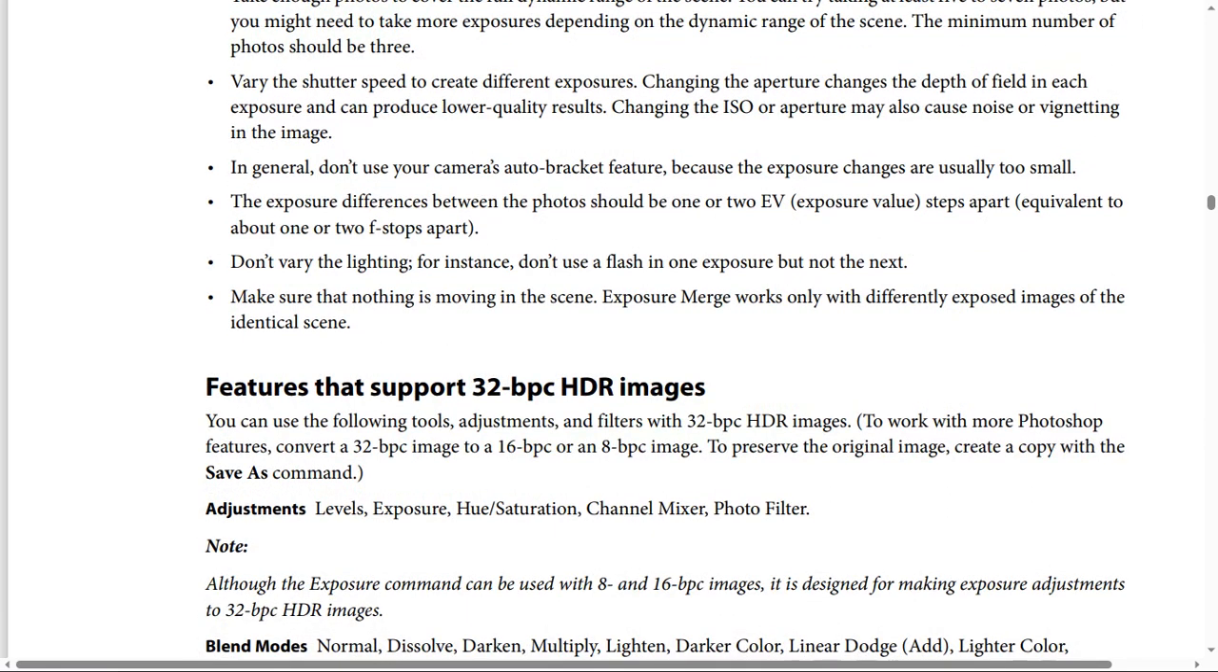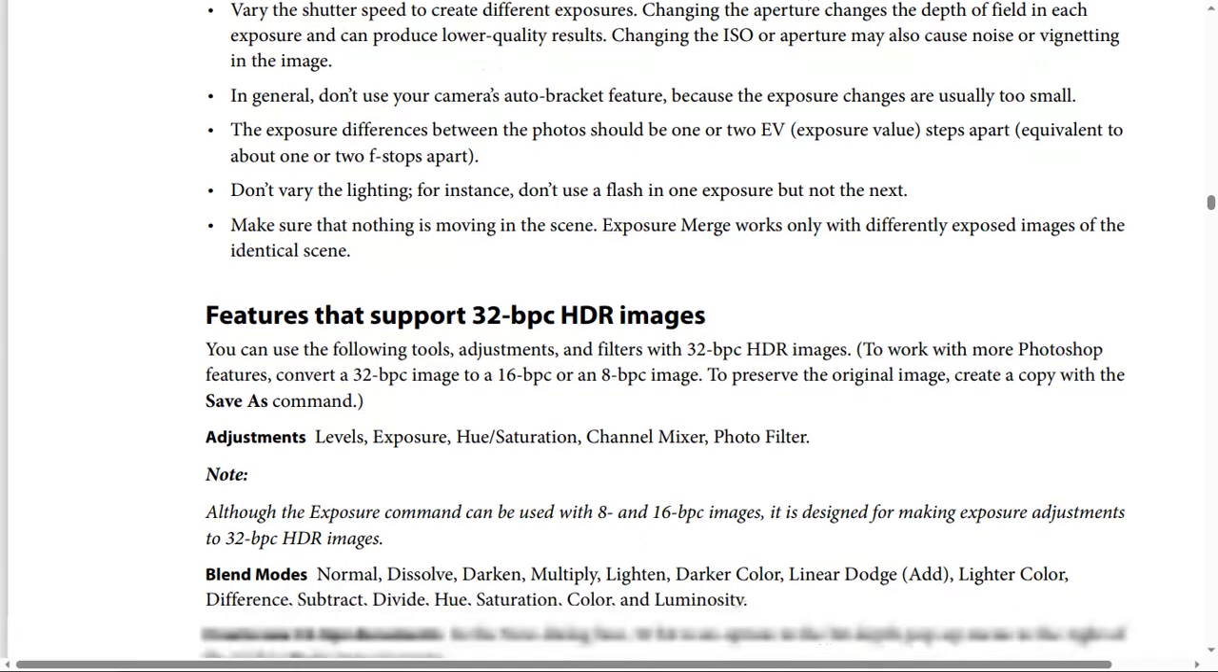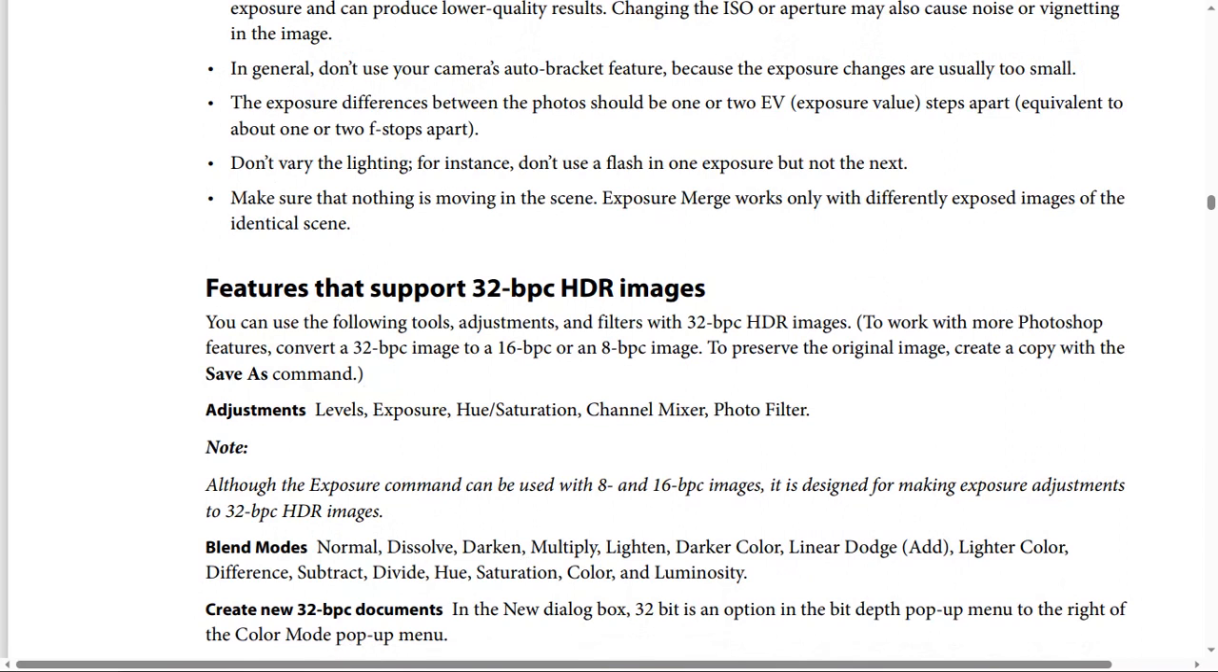So what about features that support 32 BBC HDR images? You can use the following tools, adjustments and filters with 32 BBC HDR images to work with more Photoshop features, and convert a 32 BBC image to a 16 BBC and an 8 BBC image. To preserve the original image, create a copy with the Save As command. And we have many functions here.